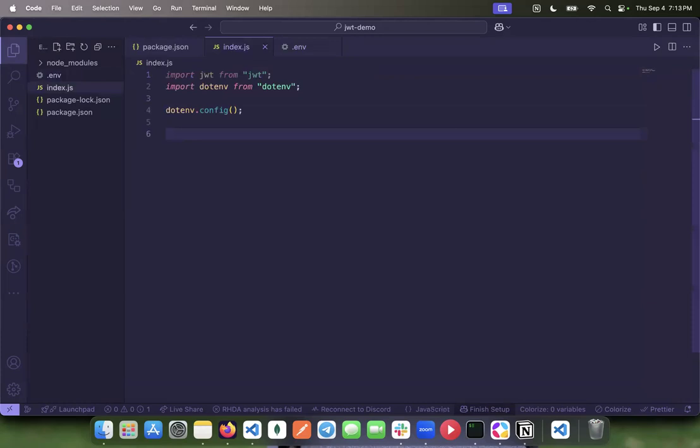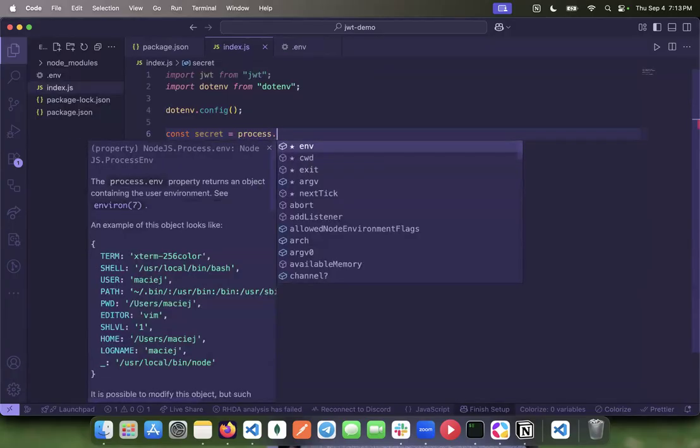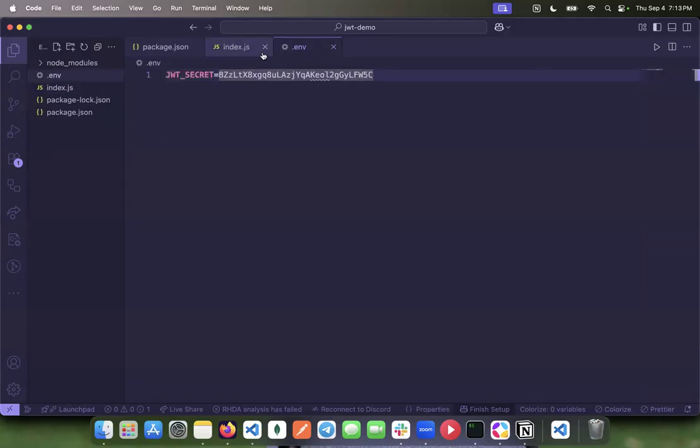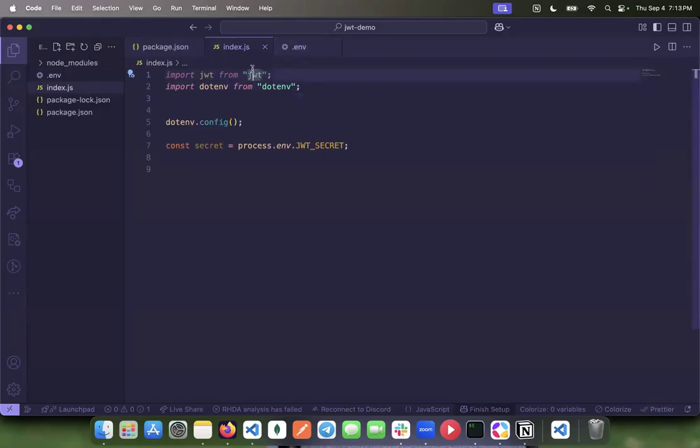So we have this secret. We can get this by process.env.JWT_SECRET. And we also need to... Sorry, I miswrote this package name.